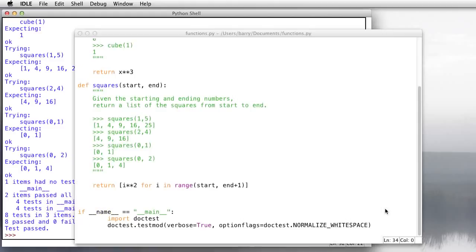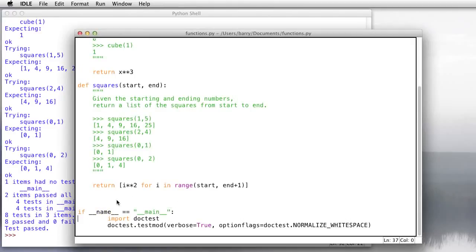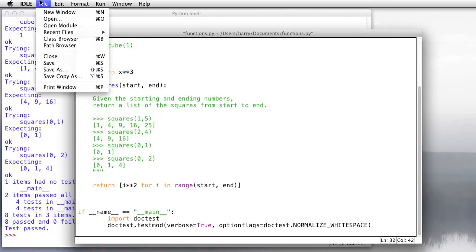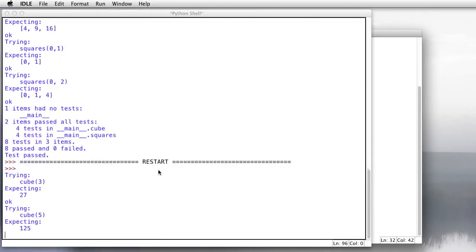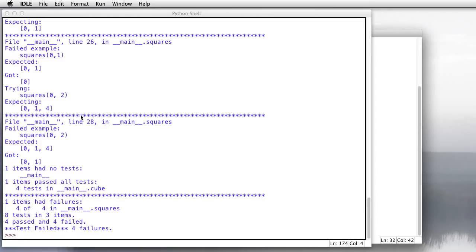So I want to take a moment to show you what it's going to look like if the tests fail. Let's say I messed up here and I forgot to put that +1 on the end. So that should produce some errors because basically all of my tests are going to be wrong. So we'll run the module again. And here we go. Here's what it looks like when it fails.